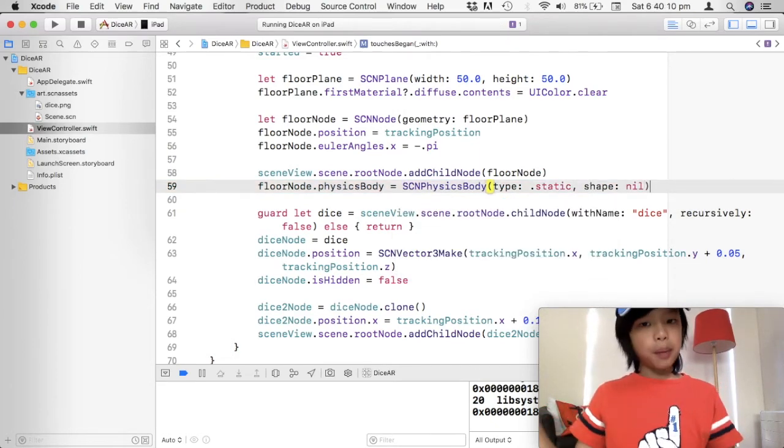So now the shape, we're just going to leave it as nil, so you can automatically determine the shape. I mean, there's other ways, like you can create an SCNPhysicsShape, but we're not going to do that.